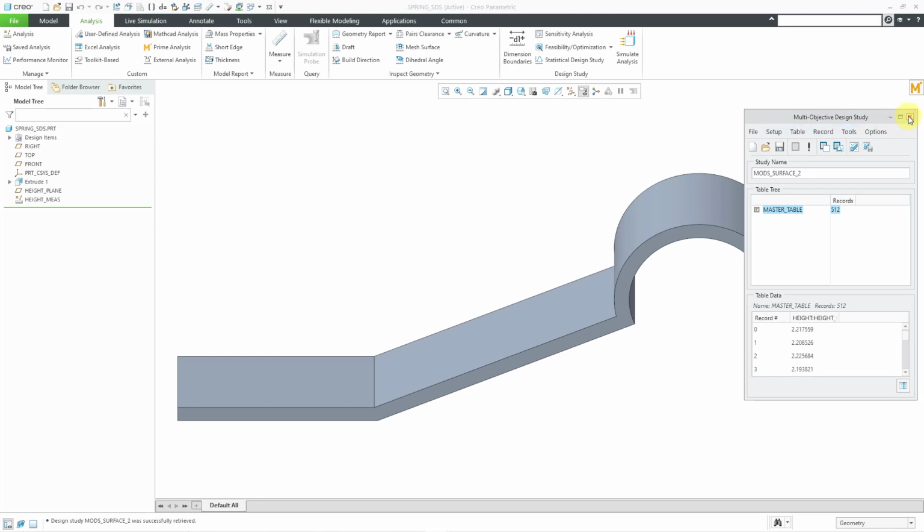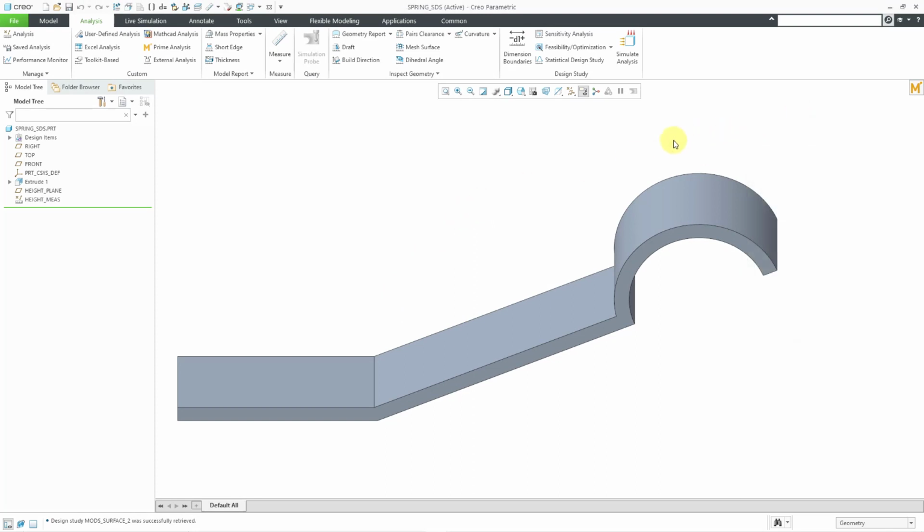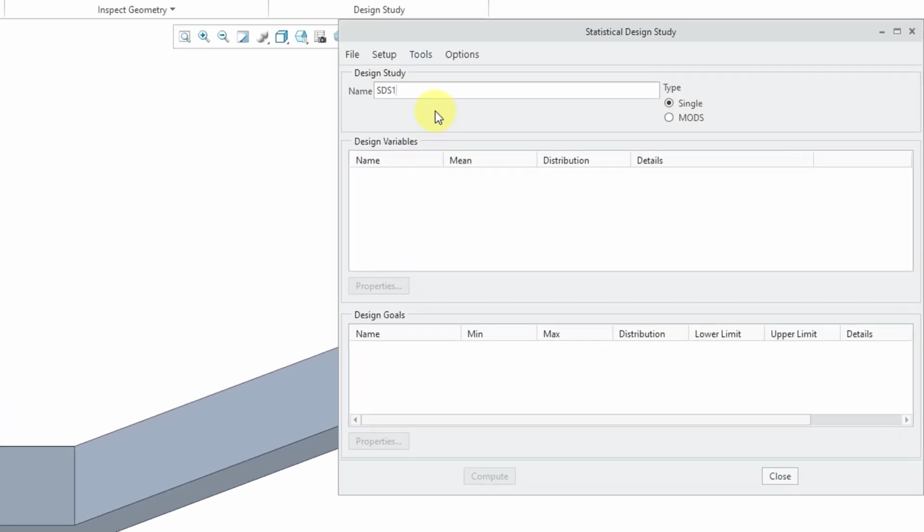Now let's go ahead and create our statistical design study. So I will click on the command, and here we have the dialog box. You can rename the design study if you want. Then we have two different choices, single or mods. And I'm going to use the single option.